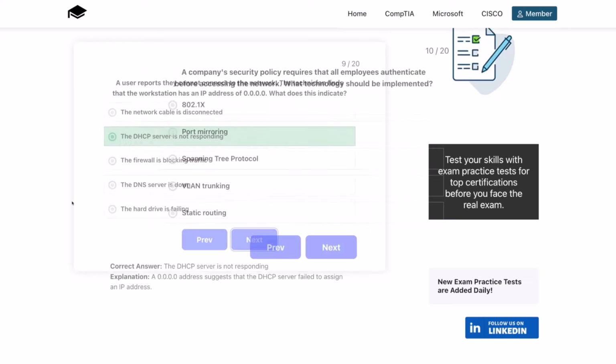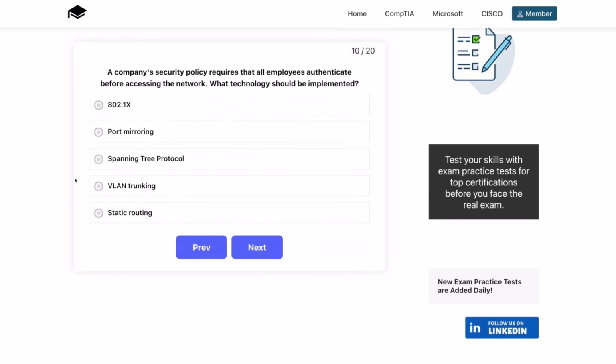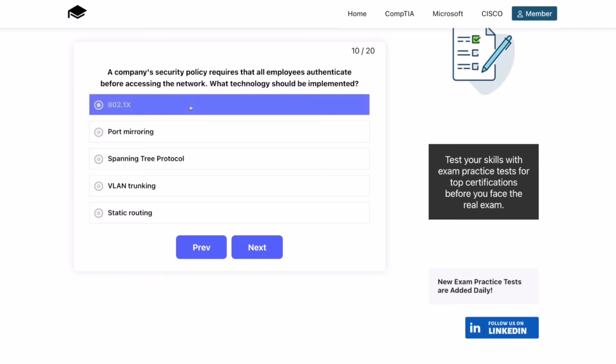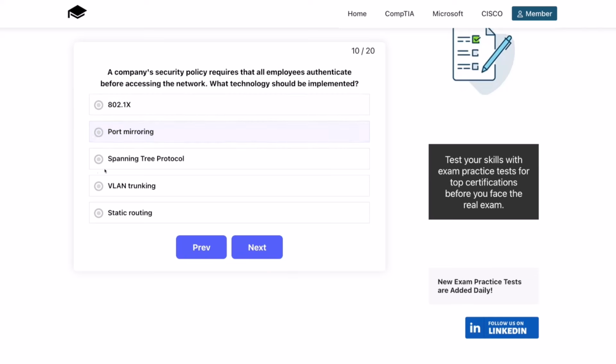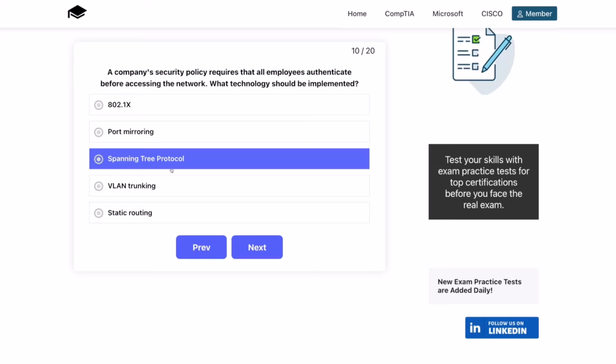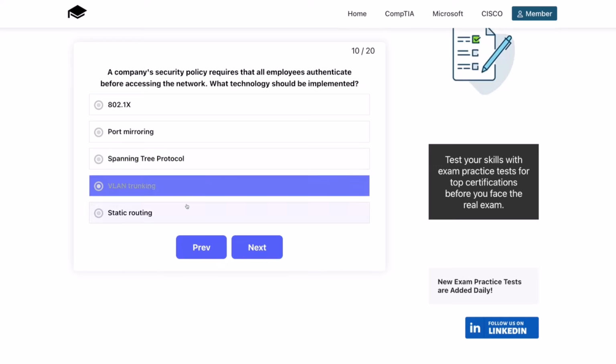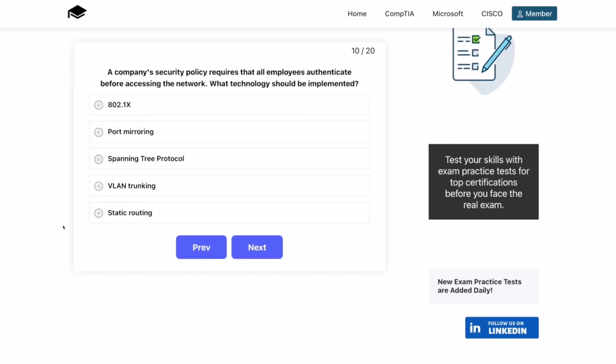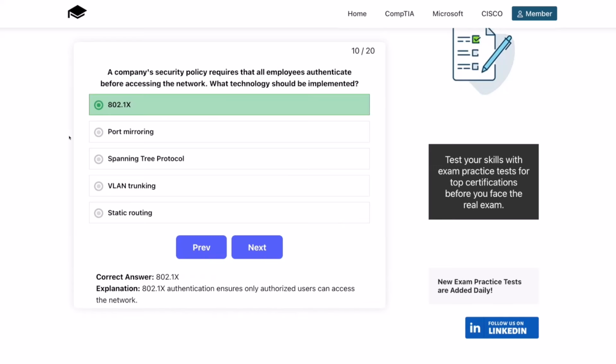All right, let's keep going. Question 10. A company's security policy requires that all employees authenticate before accessing the network. What technology should be implemented? 802.1x? Port mirroring? Spanning tree protocol? VLAN trunking? Or static routing? The correct answer is 802.1x. 802.1x authentication ensures only authorized users can access the network.